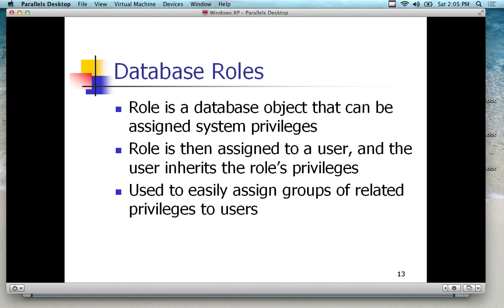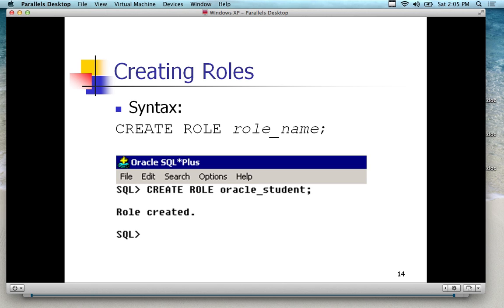So the role is a database object that can be assigned system privileges. The role is assigned to a user, and then the user inherits the role's privileges automatically. So it's used to easily assign groups of people to different roles. Because what they're not going to do is take every single student in this class and create a new privilege for you. Instead, they're going to assign you to a role and say, hey, you're a student. And then some people actually get students and then TAs, and then you get multiple roles. And then it depends on how you log in or what you're accessing as to what you're going to have privileges for. And there's usually a hierarchy to it.